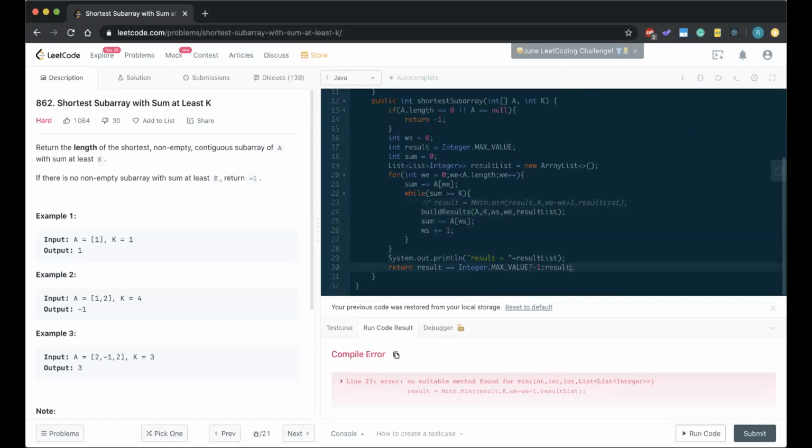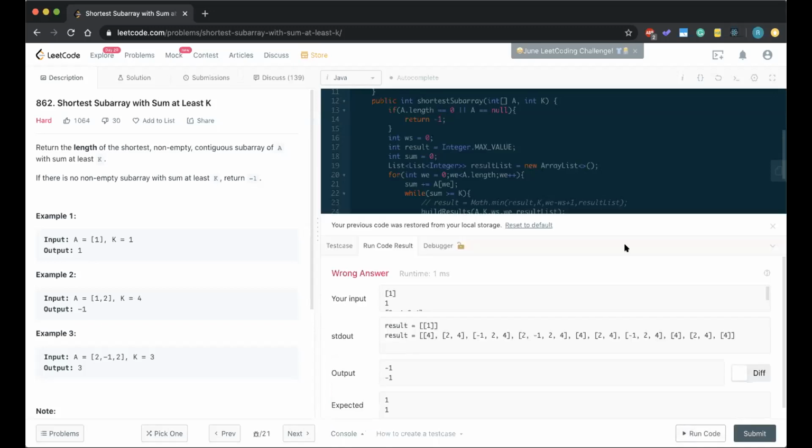For now I could just return -1, no, I'm sorry. Maybe you keep it like this. Proofing. I'll do that later. Yeah. Okay, so now we see we get all the list of numbers, like all the combinations here. See, 4, 2, 4, -1, 2, 4.